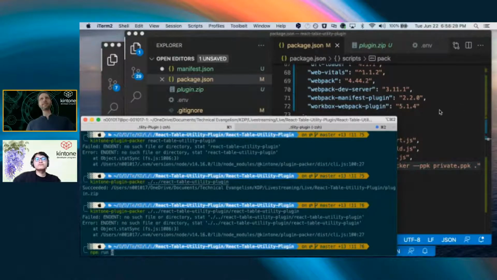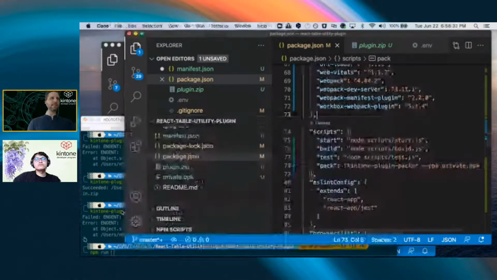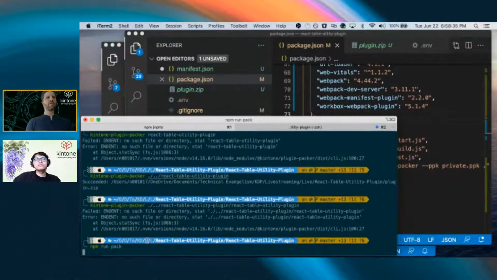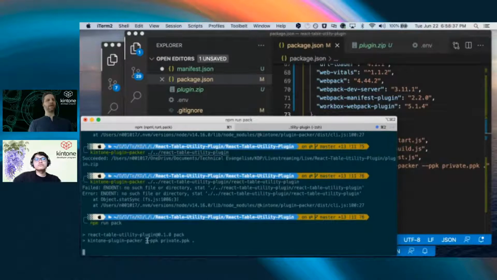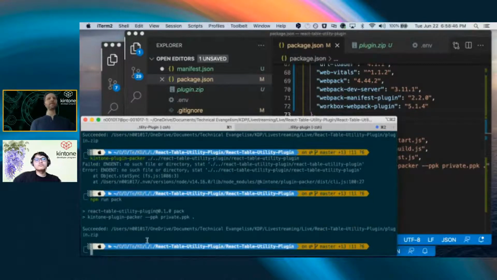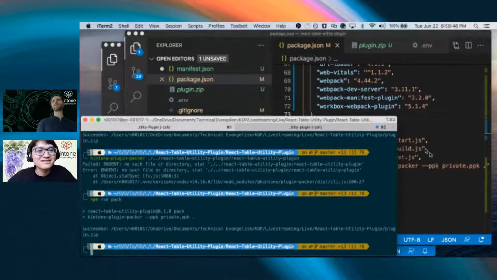What we should expect to see is npm run pack. That'll enable us to successfully pack the plugin. And so we're running it. Here we are, we're running it. And how are we doing? Succeeded. Okay. Great.